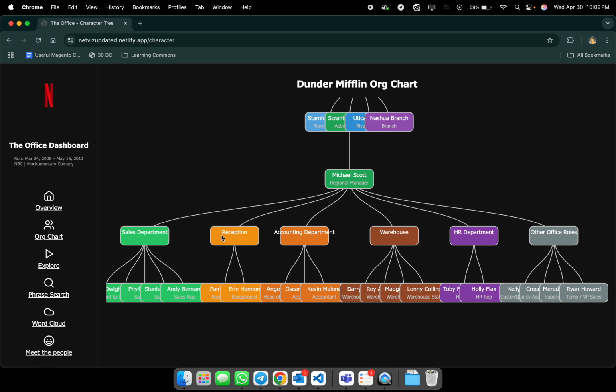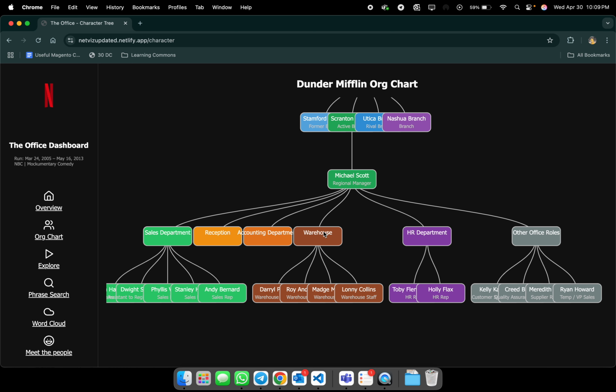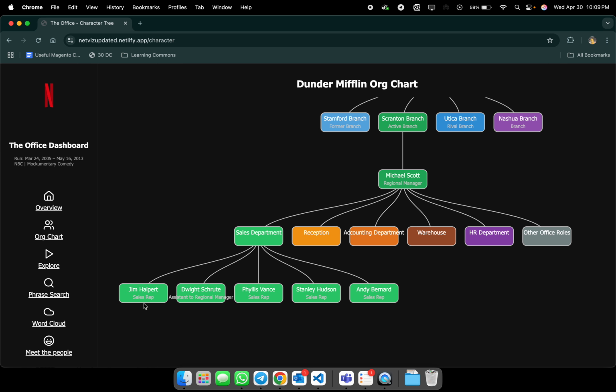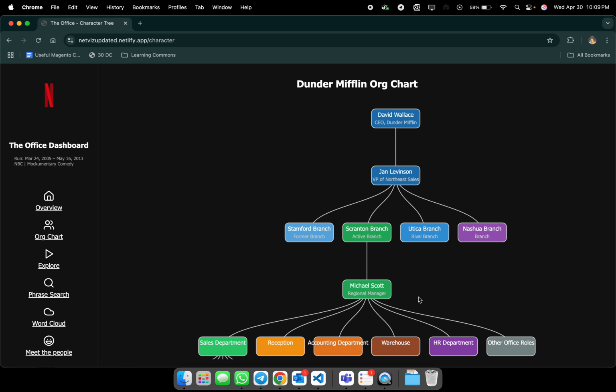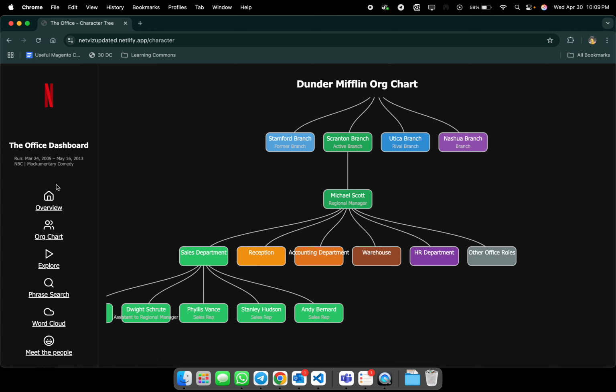And if you want to focus on sales, let me close up the other departments. So here we have the sales department. We have Jim, Dwight, Phyllis, Stanley, and Andy in the sales department. So this is a handy little visualization for the organization chart.